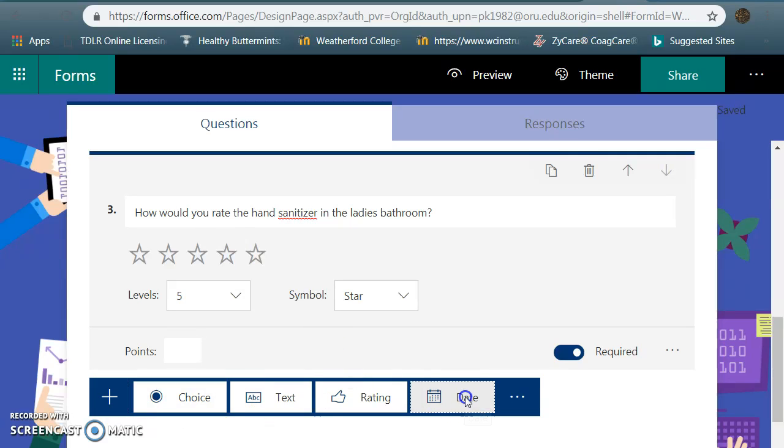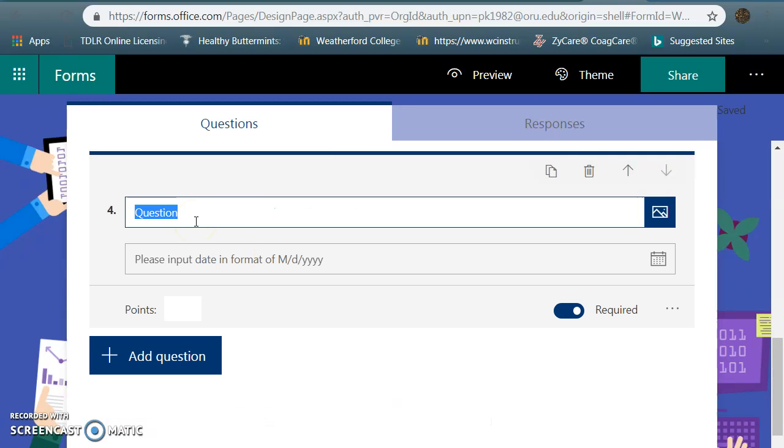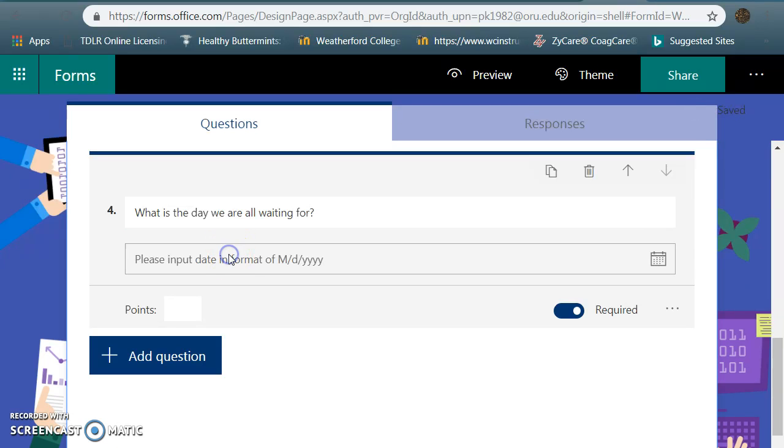Okay, now these are pretty self-explanatory, but it helps to see it done before you start doing it yourself. So, what is the day we are all waiting for? Okay, and then this is where they will put the date in of, you know, the correct answer.